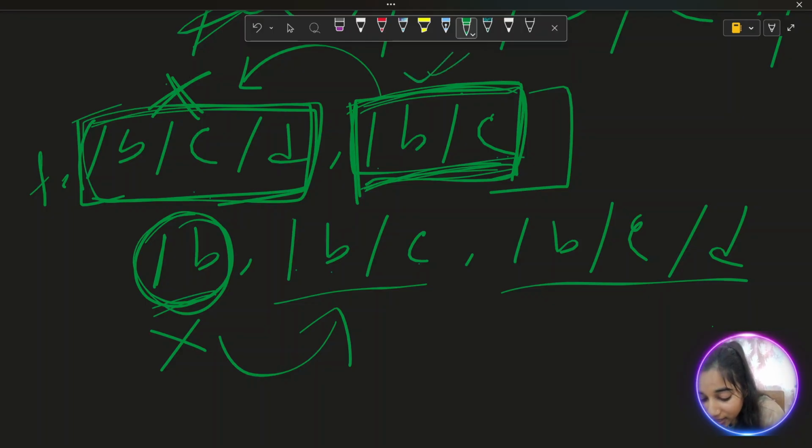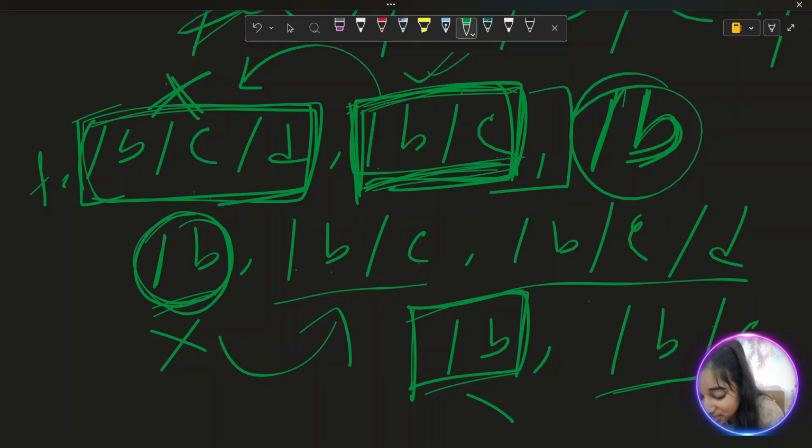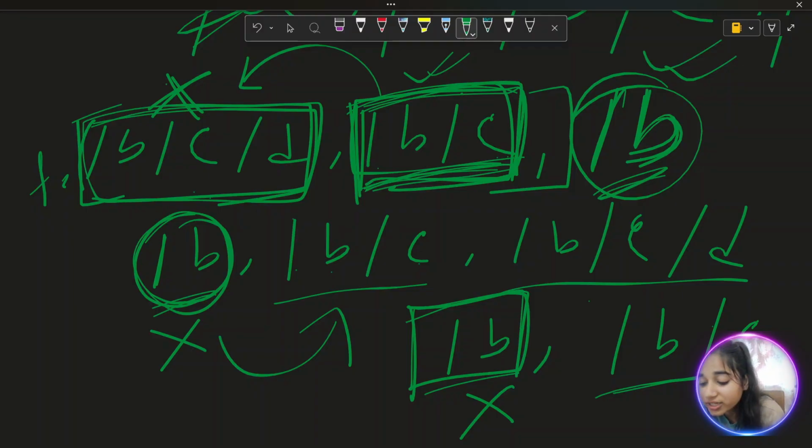But if we do have the /b folder in our list, then this /b/c won't come in our answer, because /b/c has the first subpath /b and the second /b/c. So the /b path is already present in our folder. That means it is a subfolder of /b. So in our answer, what path only comes? That /b path. This folder only comes.